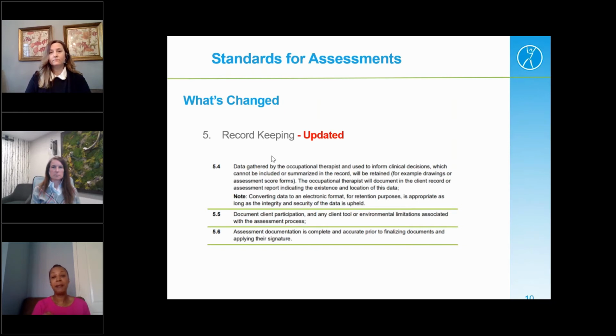And then there must be a note in the clinical record where, for example, the score form will be kept. And we now know that with the advancement of technology, a lot of forms can be uploaded to the electronic health record. And so if everything is in one place, that's fine, as long as when you're converting that data to an electronic format, it maintains its integrity.